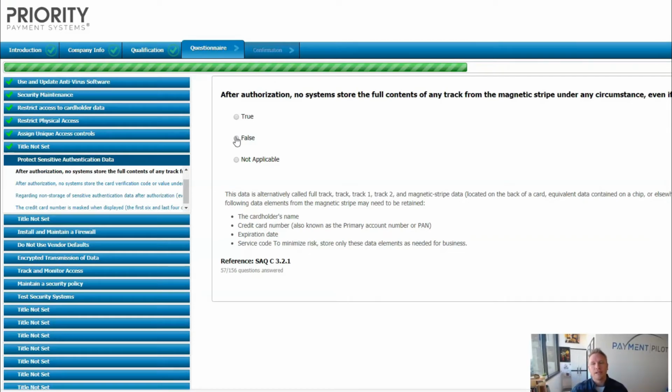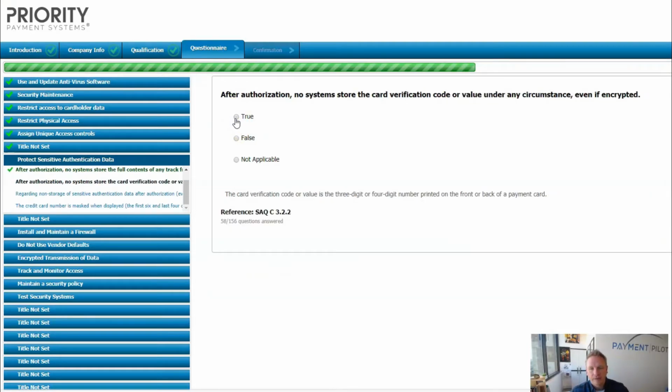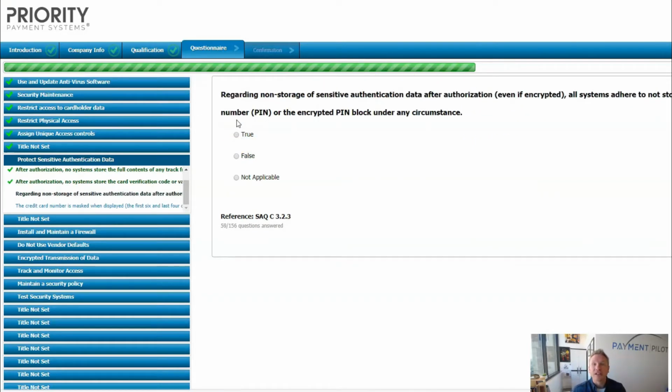So if you use the mag stripe, remember, the magnetic stripe on the back of these, that technology is equivalent to a cassette tape. So the encrypted ones are easier, but you're still not saving the full information. True. After authorizations, no cards store the verification code or value. Again, true. If you're using MX, we're going to take care of all of this for you.